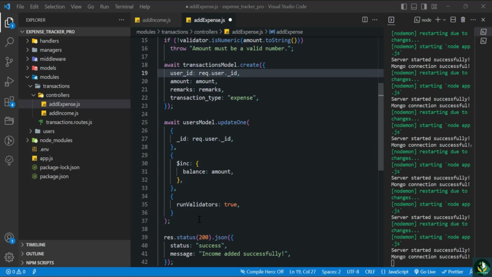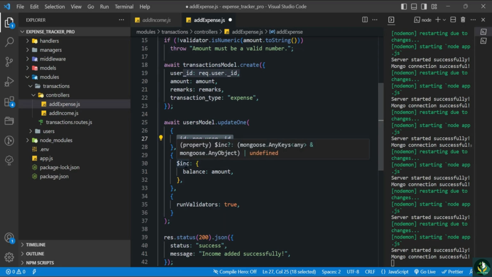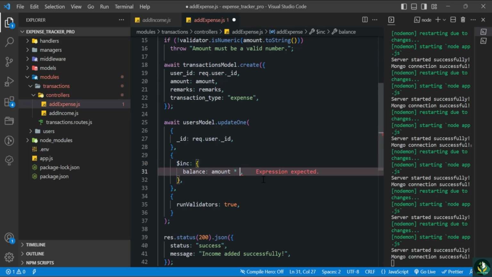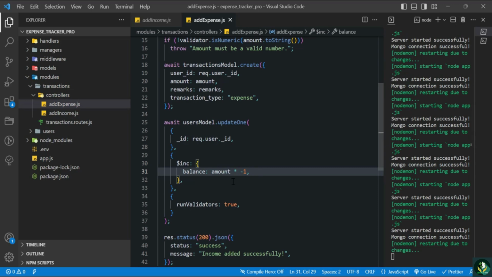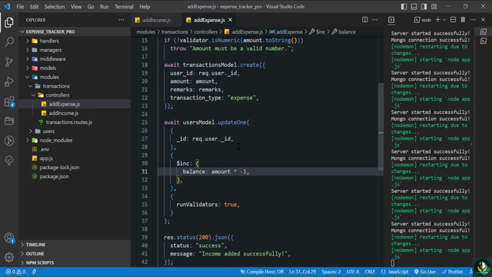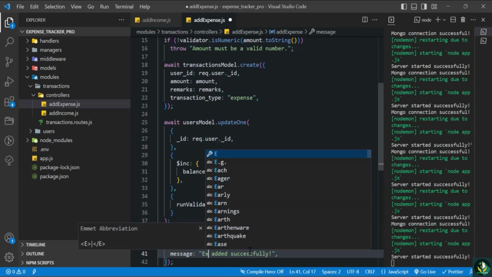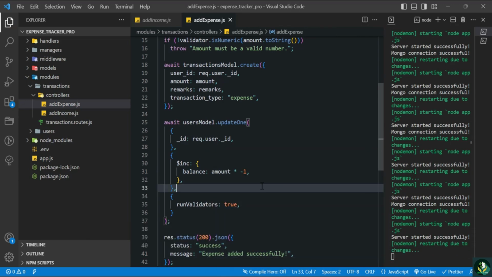Now in this query, what we are doing is we are finding this user ID and then we are adding a balance into it, right? But in Mongoose or MongoDB, there is no operator like decrease. We have increment, but we do not have decrement. So there is a workaround. What we need to do is multiply this amount by -1. By doing this, we are subtracting the amount from the original balance. And let's rename this to expense added successfully.